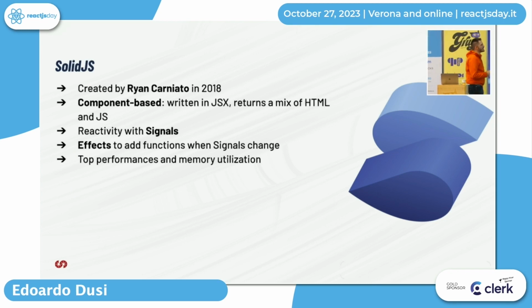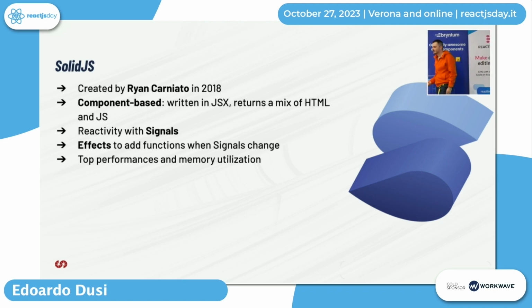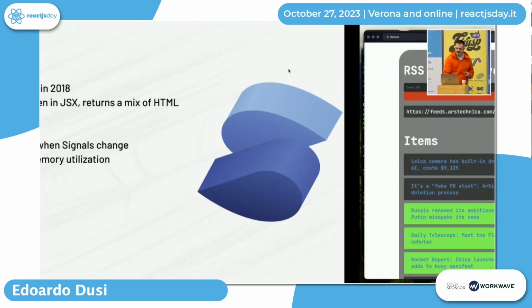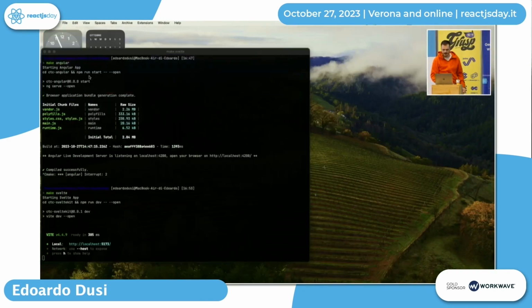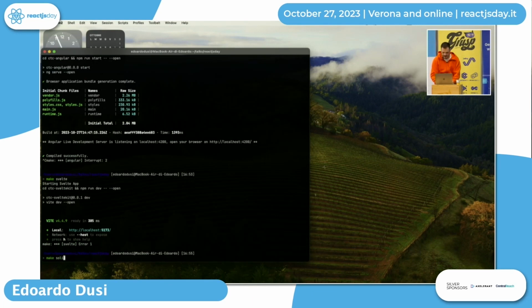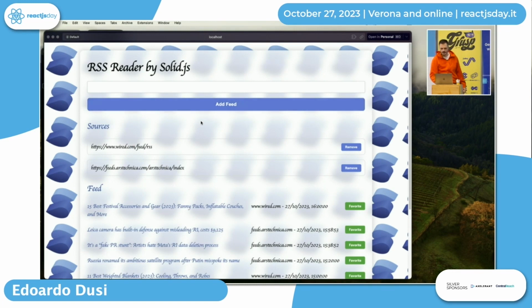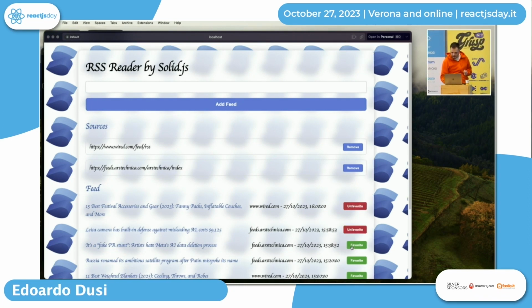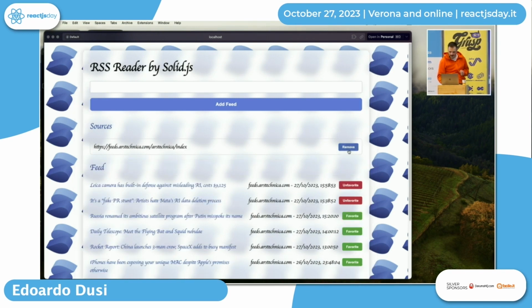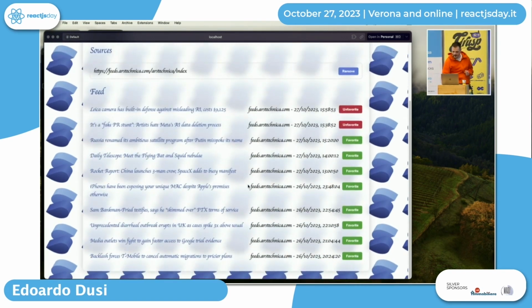Now let's see Solid. Solid was created by Ryan Carniato in 2018. It's component-based, and it has reactivity with signals. Maybe it was one of the first to have reactivity with signals. Let's see what it is. Okay, this is Solid, because they are more fancy. They are solid. They are cool. But it works. So if I favorite items, they work. I can remove. Okay, everything's working fine.